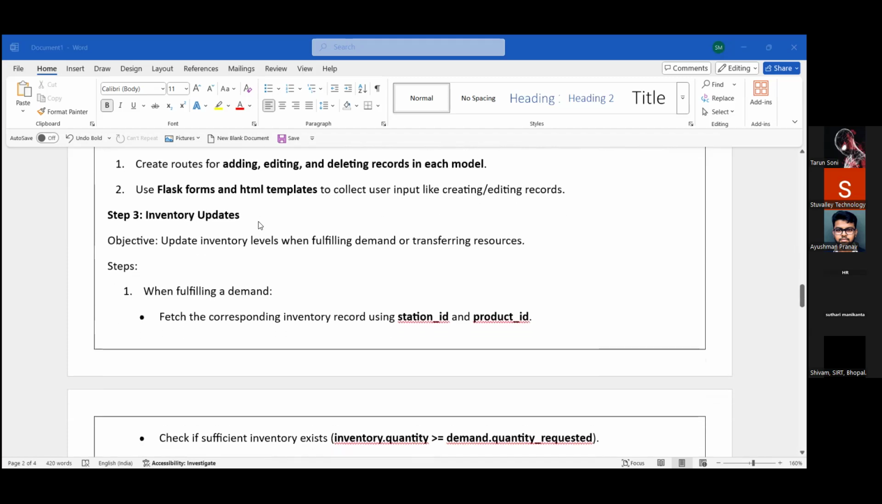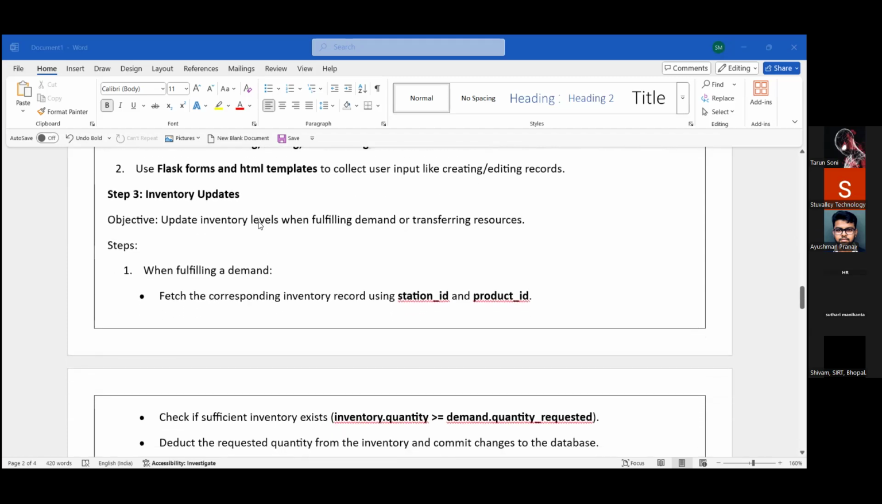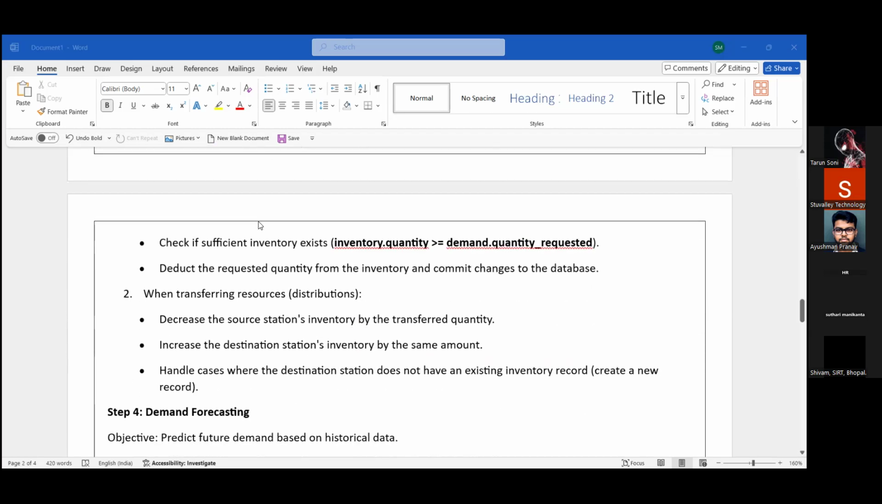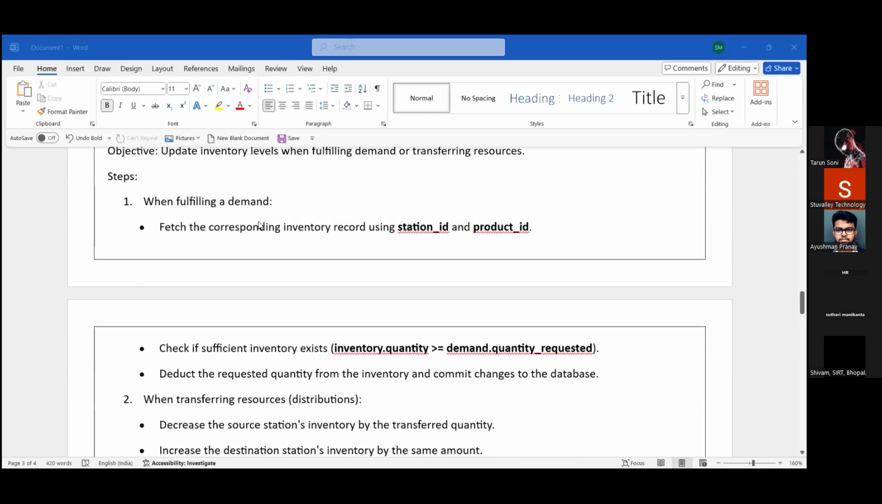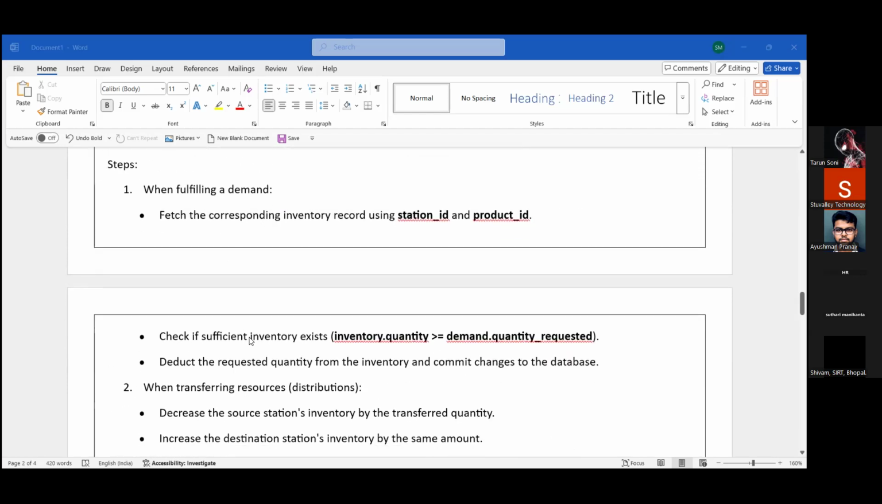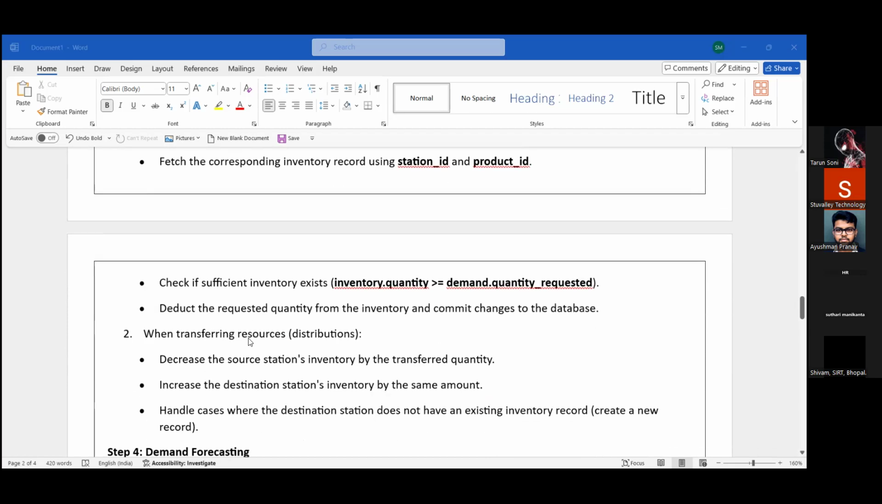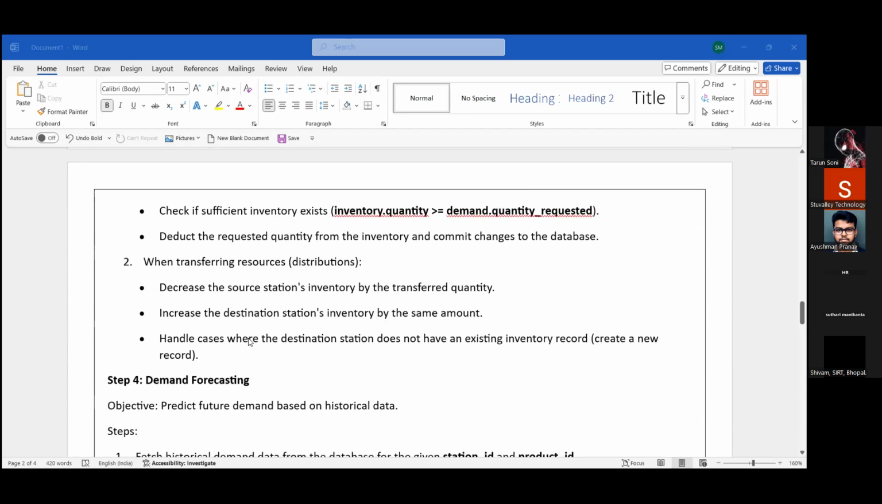Next up is inventory updates. There will be some cases. For example, there is an inventory from which we acquire our resources. When the demand exceeds the resources in the dataset, then we need to alert that the data we have is less. There will be different cases in this way. Check whether sufficient inventory exists or not, also while transferring resources.